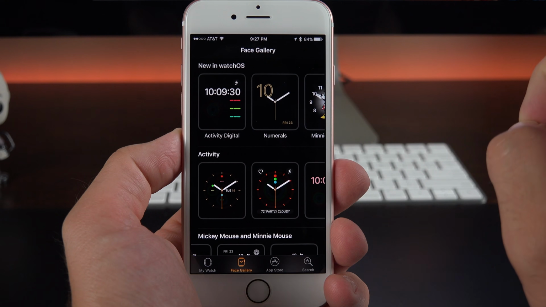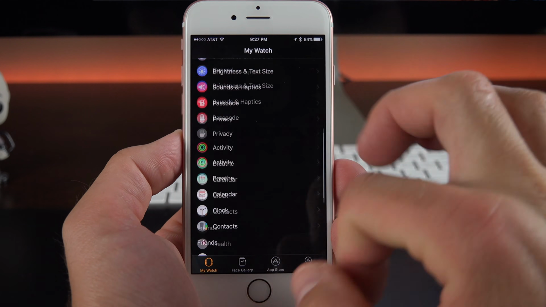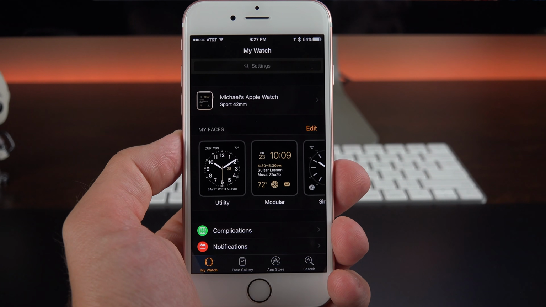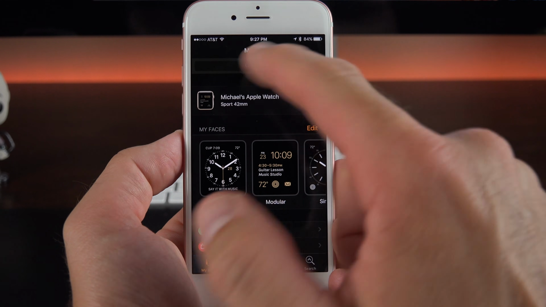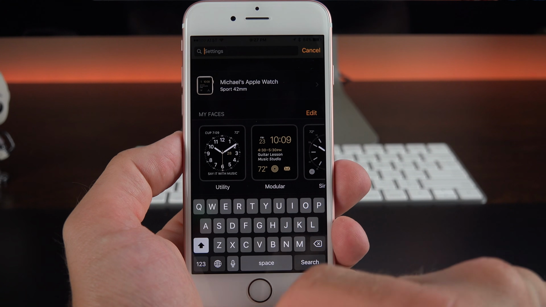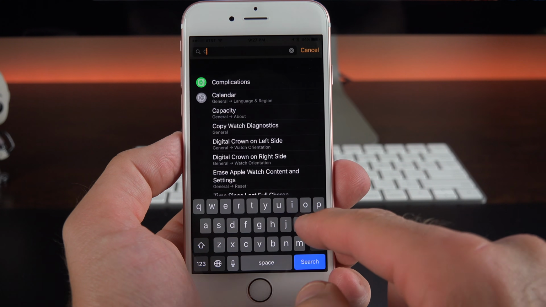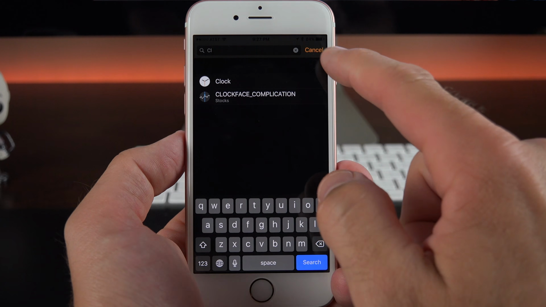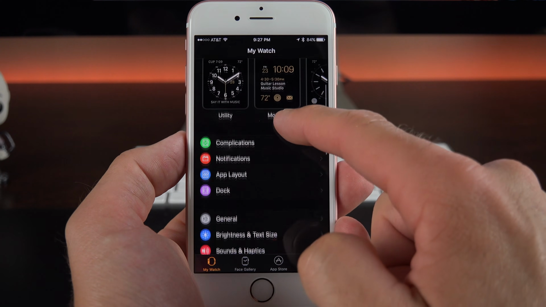Next up, we're going to take a look at the Watch app, which has been completely redesigned with iOS 10, and I think it's a big improvement. So if you want to just quickly jump to the settings, you can also just search for them. For example, if I want to search for clock settings, you can see it brings them up right away. So it makes it really easy to navigate this.